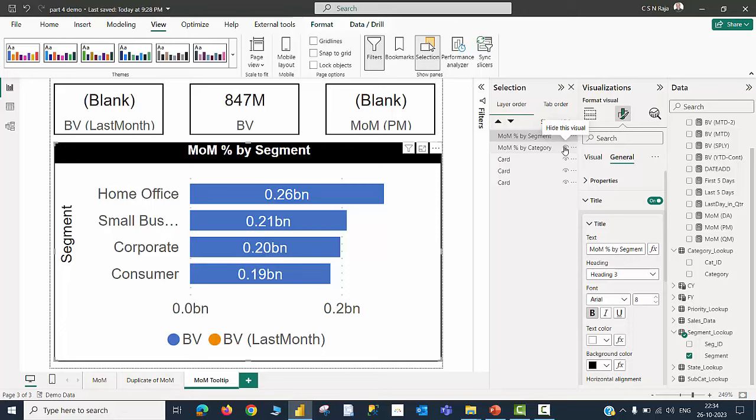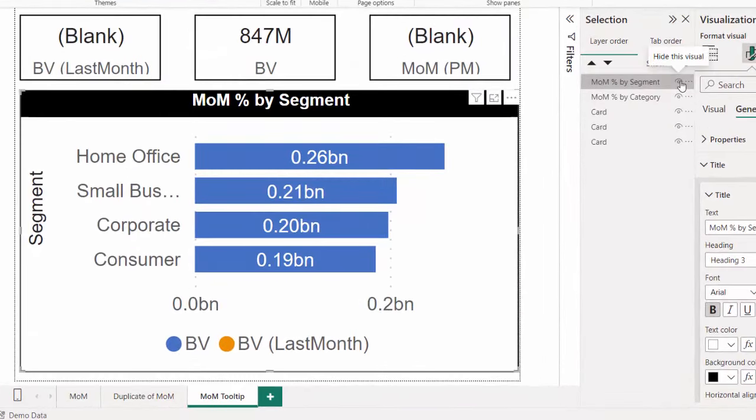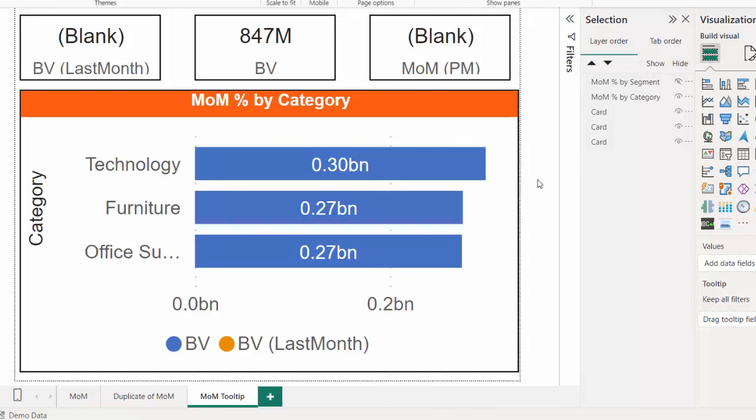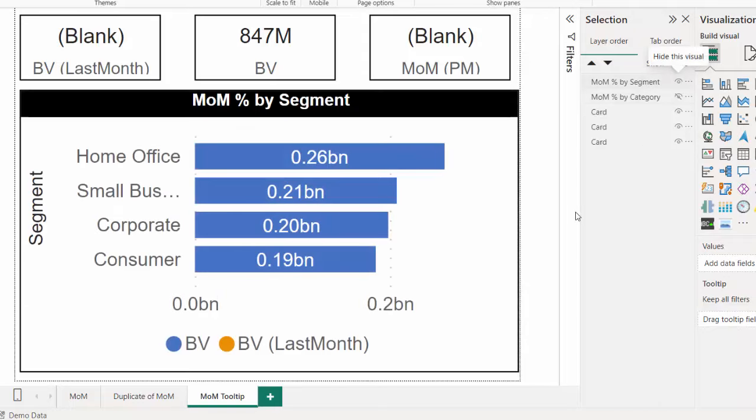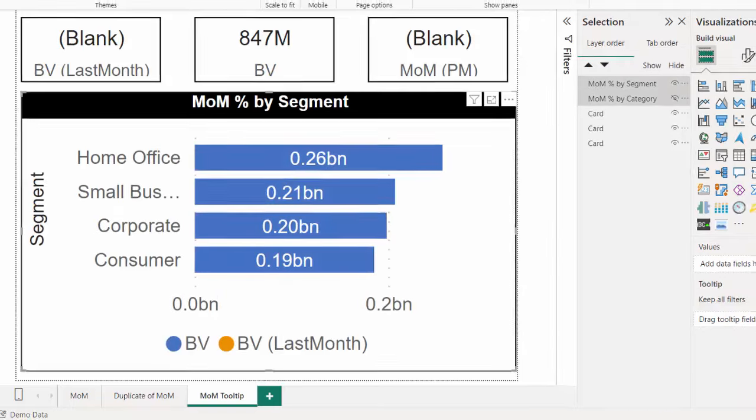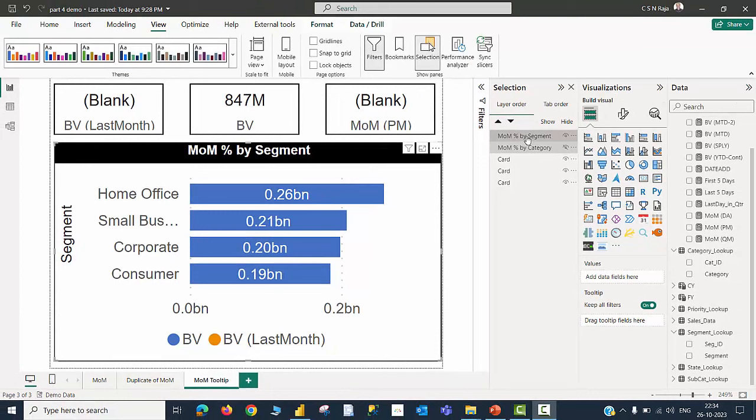If I'm going to hide the first visual that is currently showing the MOM by segment, I'll be able to see the visual that shows the MOM by category. Alternatively, I can hide the category visual, switch on the segment visual and so on. The next step is to select both the visuals and then click on the more options menu to group them together, which I would like to rename as MOM group. After grouping them, I'm going to expand the group.